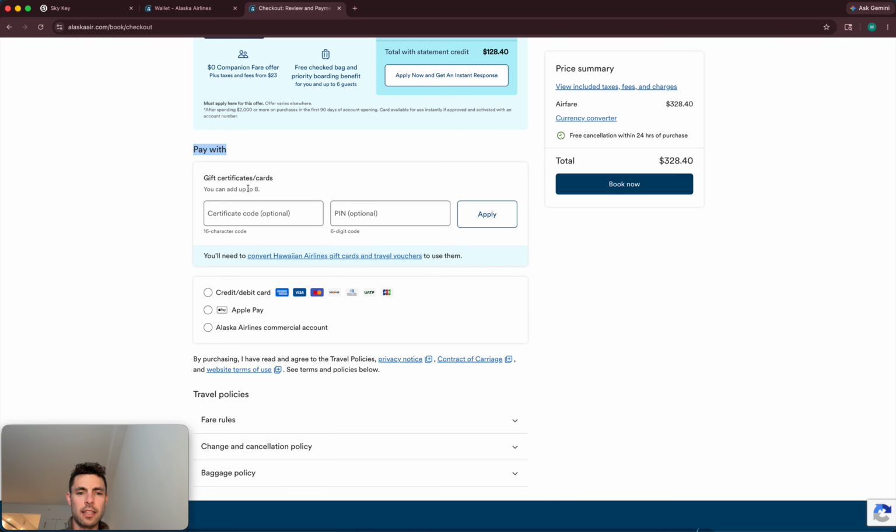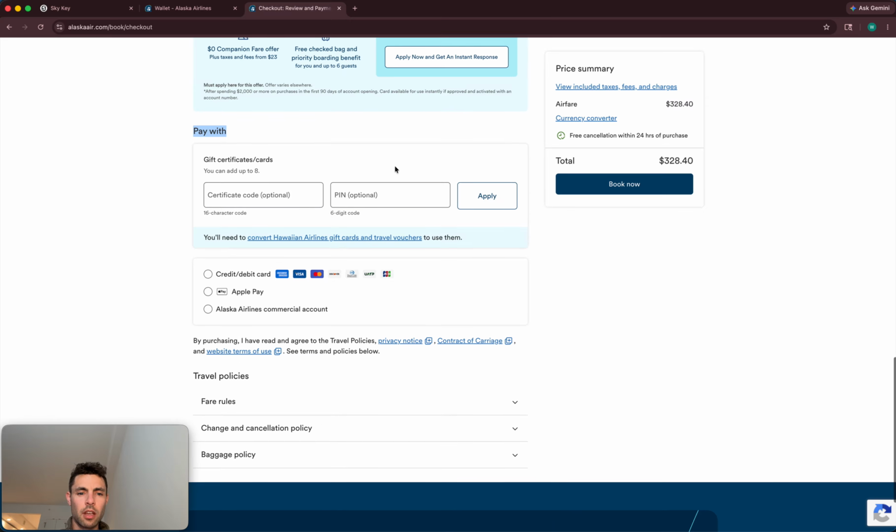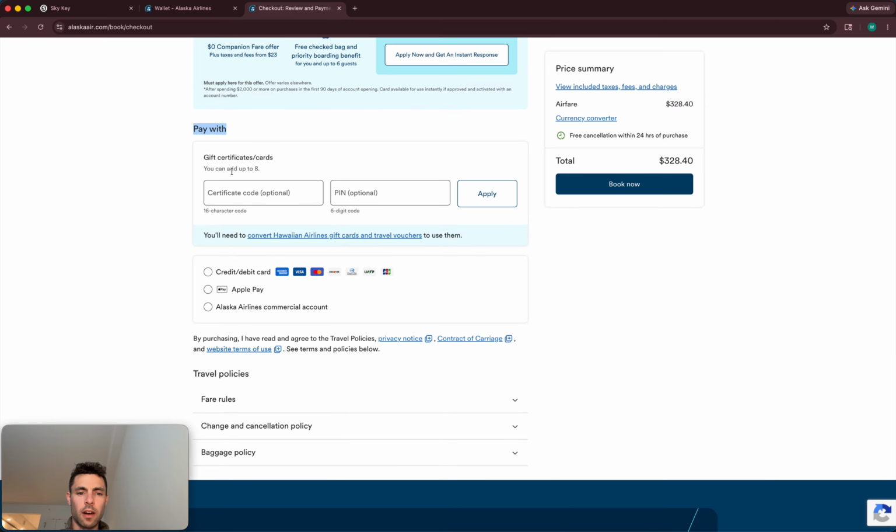And if you have credits sitting in your Alaska wallet from the previous step we went through, you should see your credits automatically pull in here, and you can just select your credits and apply them. Again, if you don't see your credit or you don't have an Alaska Airlines account, just reference the email that Alaska Airlines sent you for the flight that you got the savings on, and it will contain a certificate code and or PIN. And so just type in the certificate code, type in the PIN, click apply.